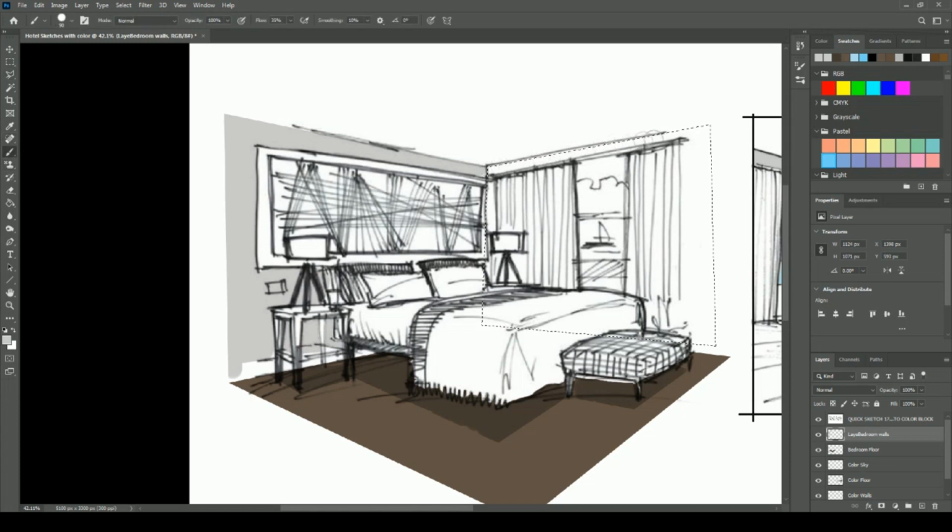I'm not going to spend a lot of time. We'll do your cleanup. Control D to deselect. Pop in a little bit of blue, however way you want to do it. Control D to deselect.